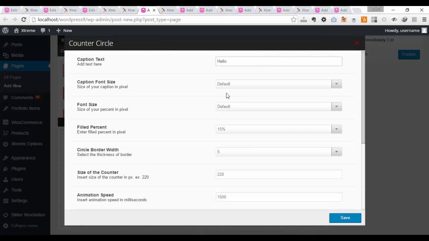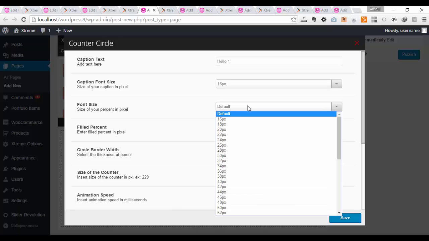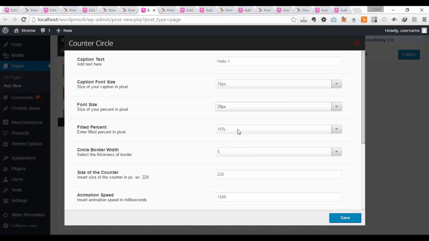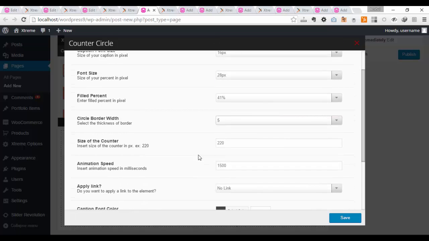So what I can do is I can have a caption text, so hello 1 maybe, and font size, okay, I can give it 16 pixels, and this is the font size for the caption. Now I am giving the font size for the percentage, which will be available inside the counter circle. So let me make it 28 pixels, and fill percentage I wanted to show 41%, and circle border width I can decide 5 is okay, and size of the counter in pixels, 220 is fine with me. Animation speed I can increase or decrease in milliseconds, so let me make it 1800, so it will take 1.8 seconds to circle.